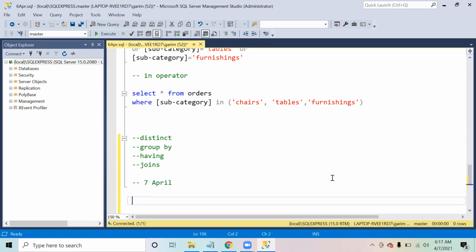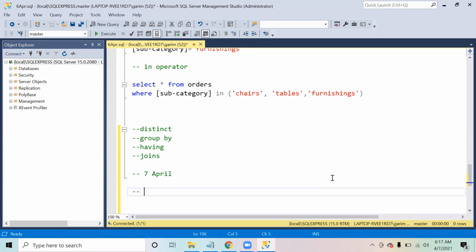See, today we will be taking a look at the top clause. Okay, so top clause is something that we have in SQL Server, which we use if you have to fetch only the initial few rows from a table, right? Like for example, when you write the query, select star from orders.